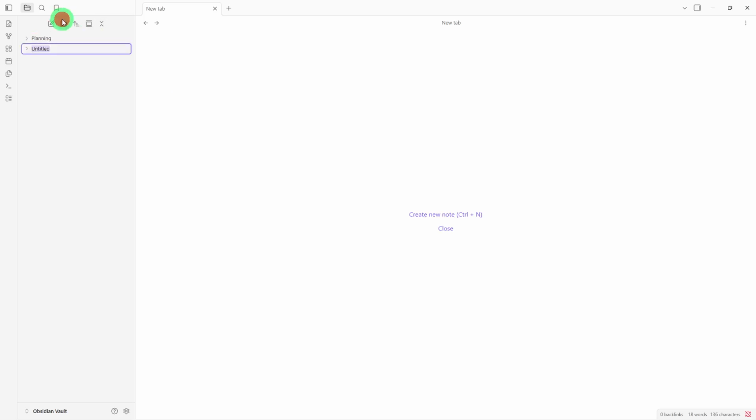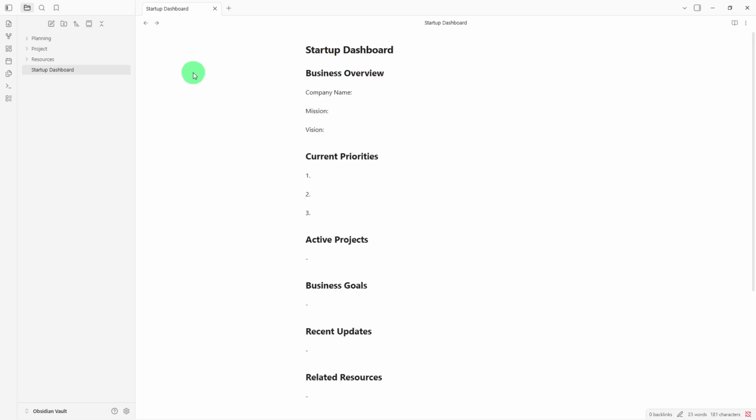Inside the Planning folder, create a new note and call it Startup Dashboard. This note will act as the home page for your entire business knowledge system. Give it a Level 1 heading that says Startup Dashboard. Then add a Level 2 heading for Business Overview, where you will list your company name, mission, and vision. Below that, add a Level 2 heading for Current Priorities, with a numbered list of 1, 2, 3. Then add Active Projects with a bullet list, Business Goals with another bullet list, Recent Updates and Related Resources.